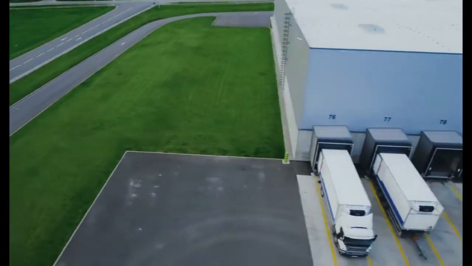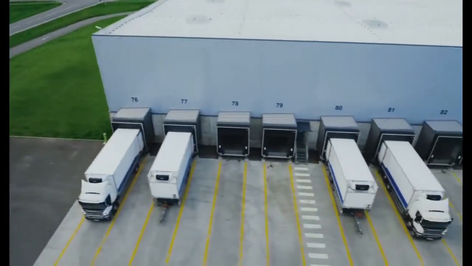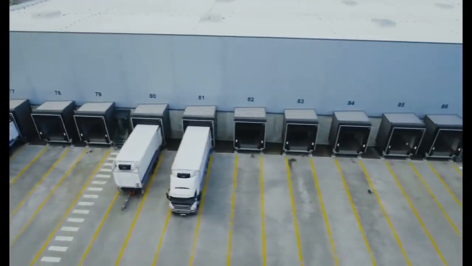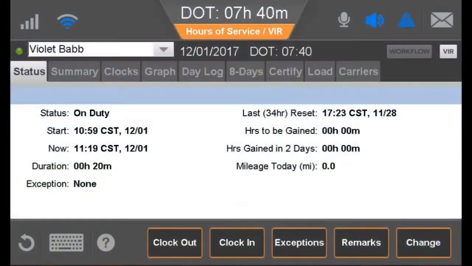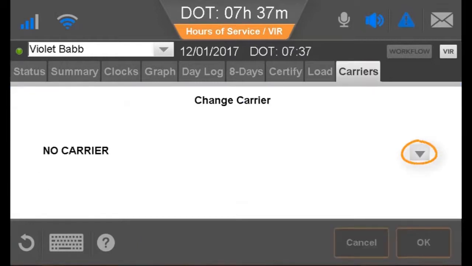If you haul for multiple divisions of a single company, like bulk versus refrigerated, you're required to identify that division under Carriers. To enter carrier information, tap the Carriers tab. Select the carrier and tap OK.